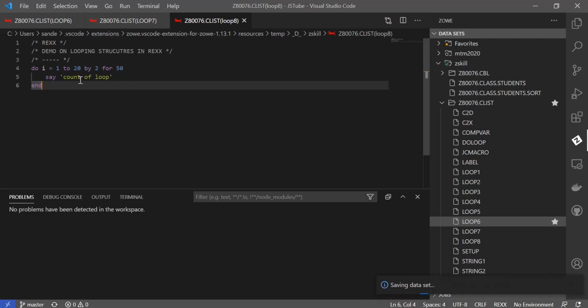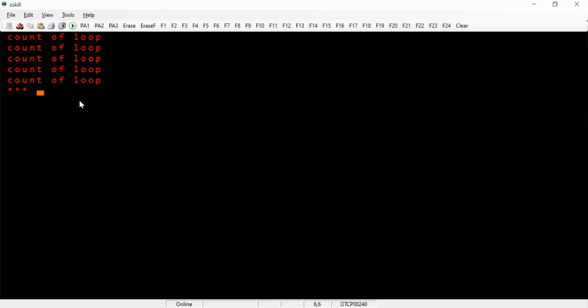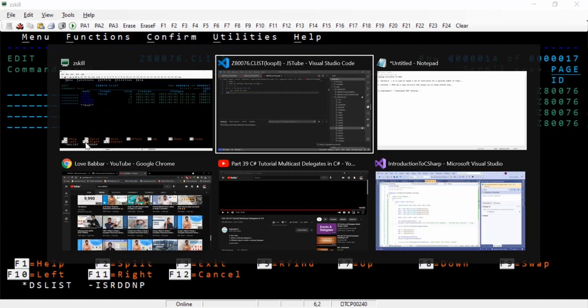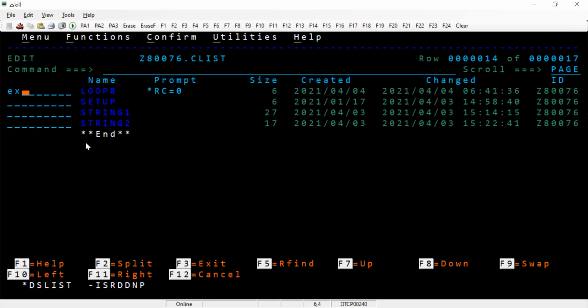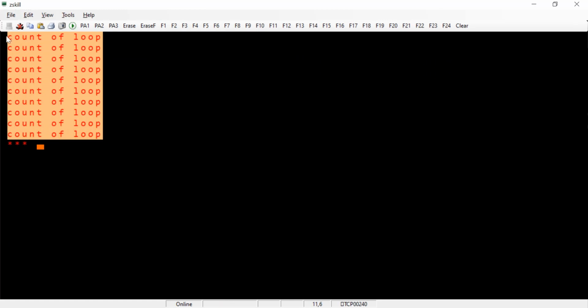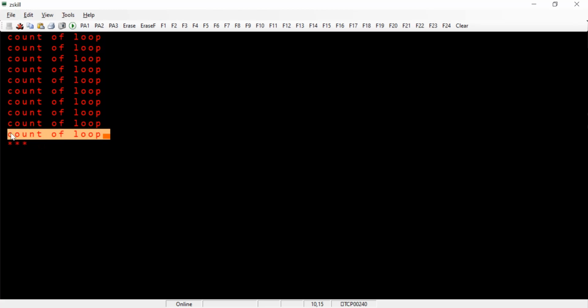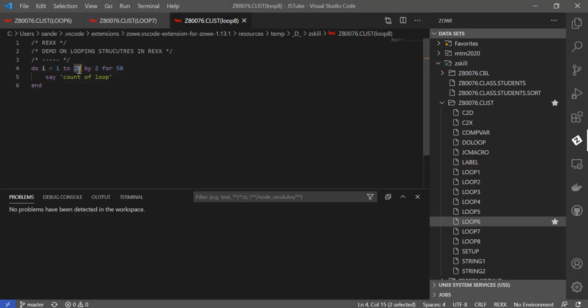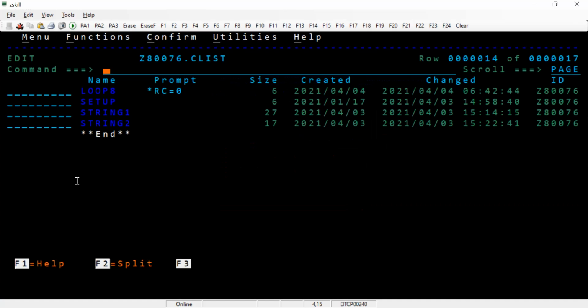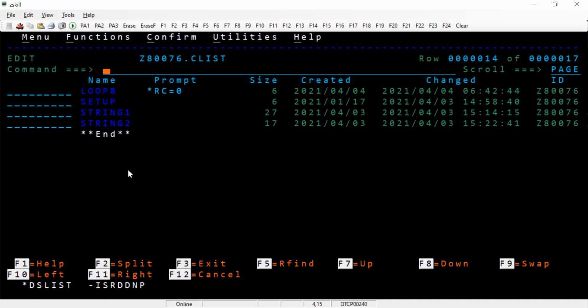So let's save this and press Enter to come out of the TSO screen. Okay, here we'll try to execute again with FOR equals 50, and you can see there are 10 executions performed. After this execution, the I value is set to 20, hence the loop is terminated.